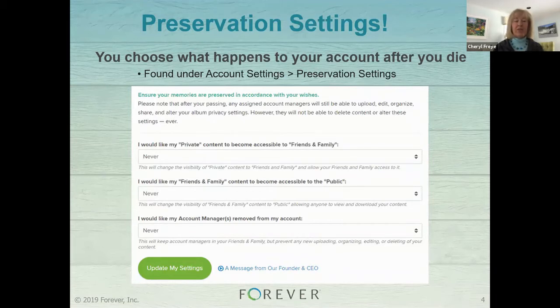The second option is when do you want your friends and family albums to become available to the public? You have the same options: immediately upon my passing, 1, 5, 10, 25, or 100 years after my passing, or never.